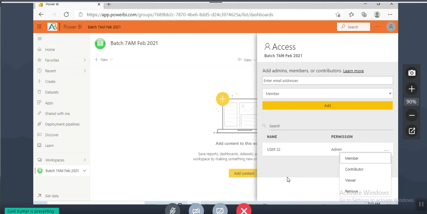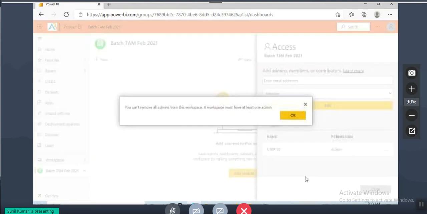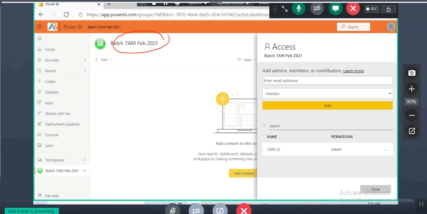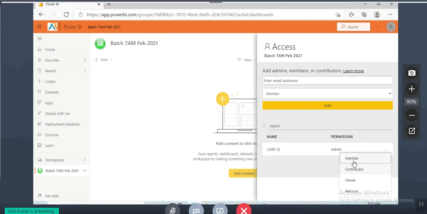Look at this. There are 3 dots. When I try to remove it, it will tell that you cannot remove all admins from the workspace. A workspace must have at least one admin. So in this project workspace, for now only user 32 is there. It is not possible to remove him. And it is not even possible to change the role.